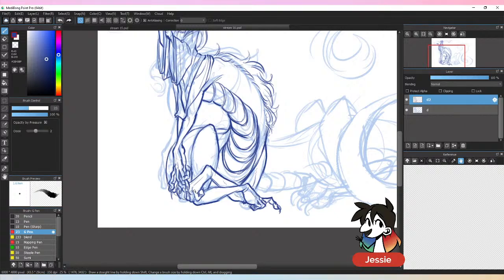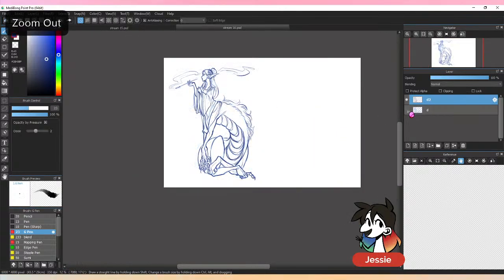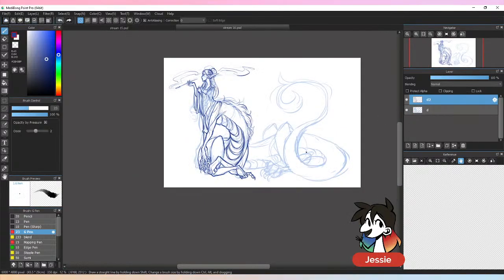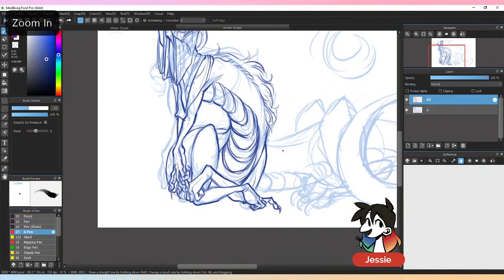The G-Pen, the God pen felt. It has a lot of nice texture. I like texture with my brushes, usually. It actually depends what I'm doing, but it's a really good guess.